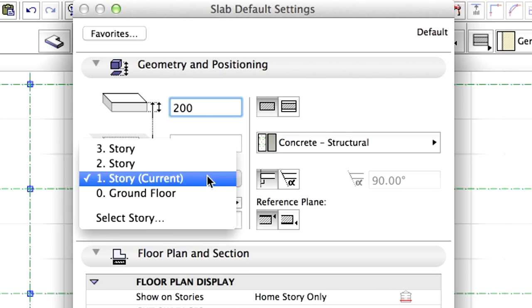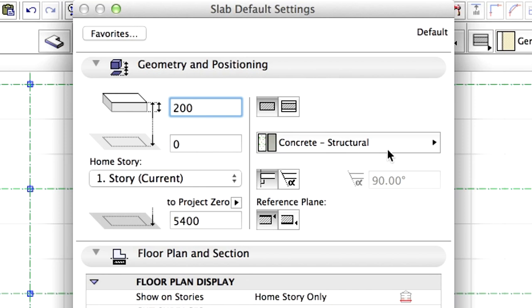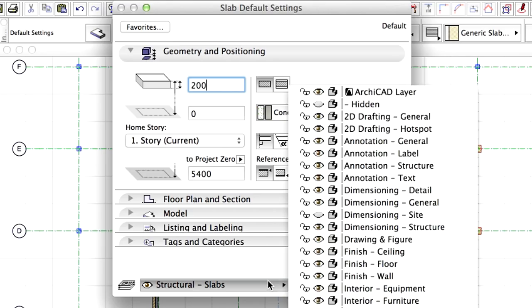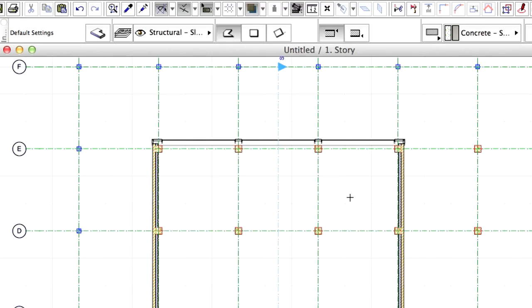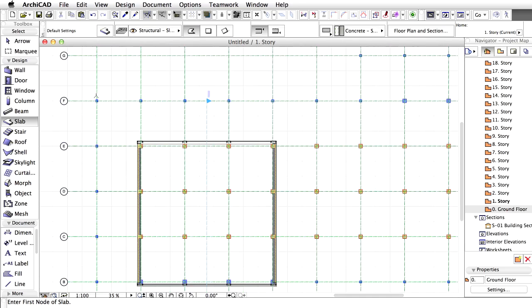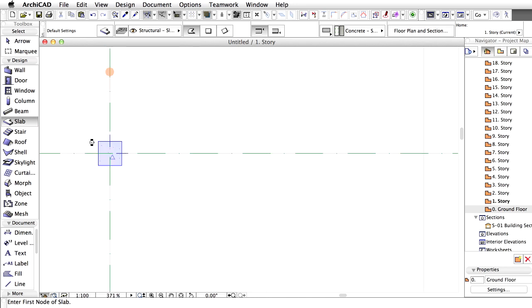Make sure that the home story is set to current, concrete structural is selected for material, and that the reference plane location is set to top. Select Structural Slabs for layer. Finally, click OK to accept all the changes. With the polygon method selected, create a new slab around the external corner of the ground floor columns.